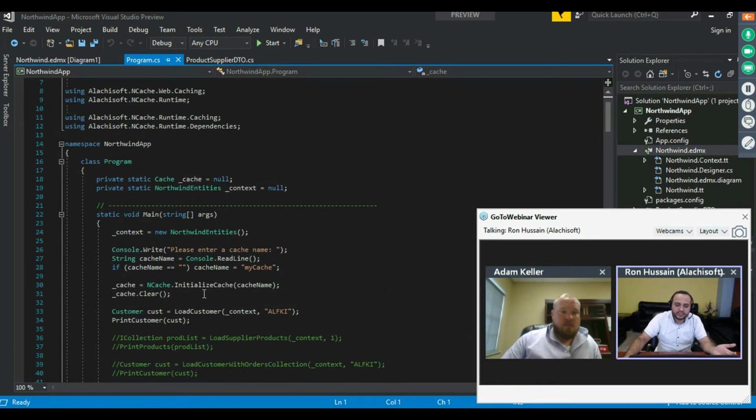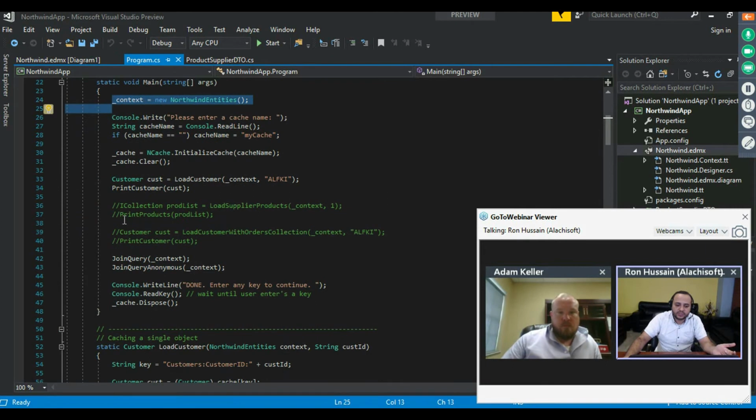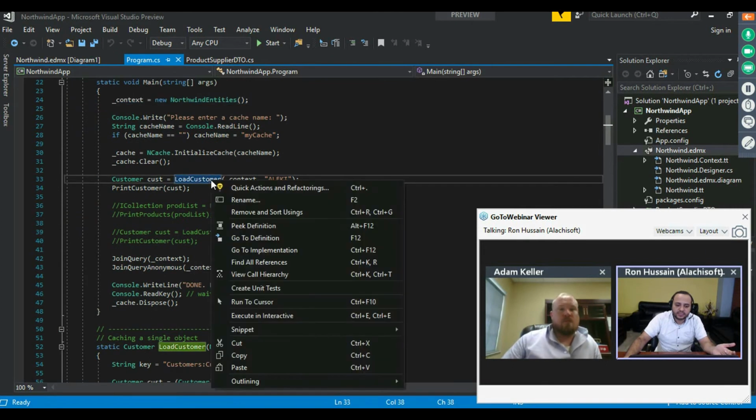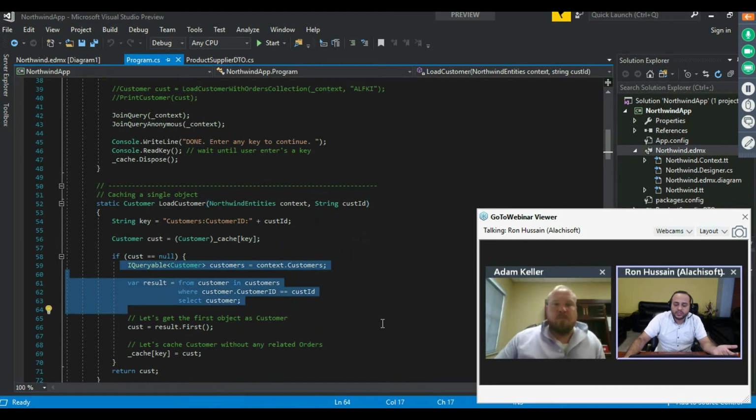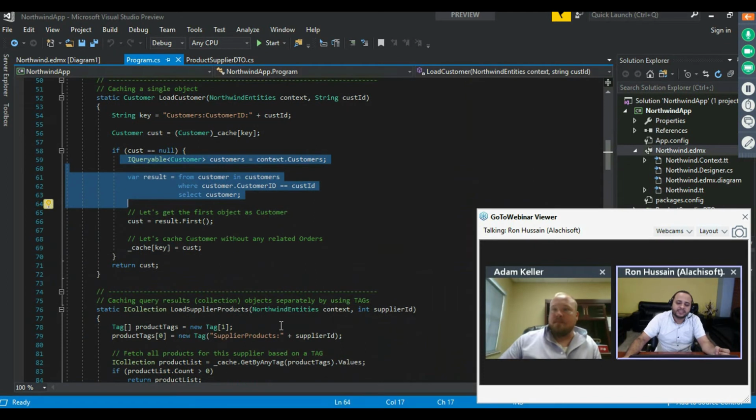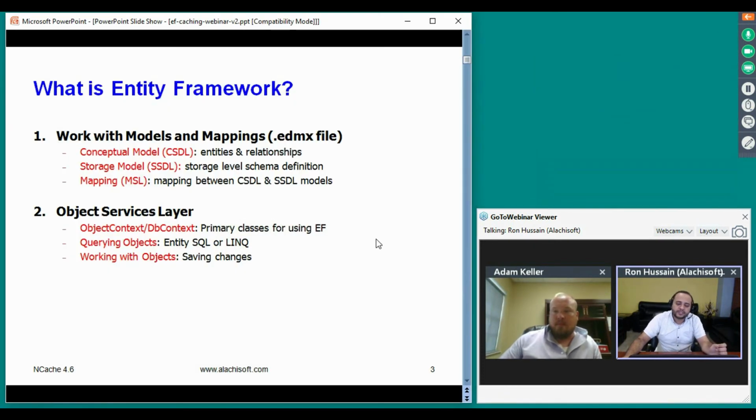As you could see, we have this context right here, and then we're making all the queries. For example, inside the Entity Framework application, we're using LINQ queries to get data, and then we're saving changes as needed based on our requirements. And I'll show you how to introduce caching inside this application once we progress into the presentation.